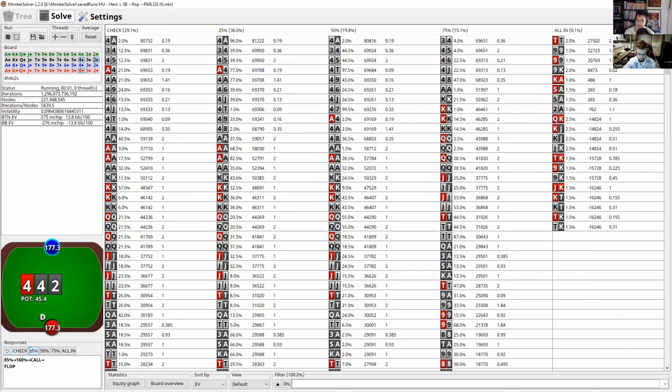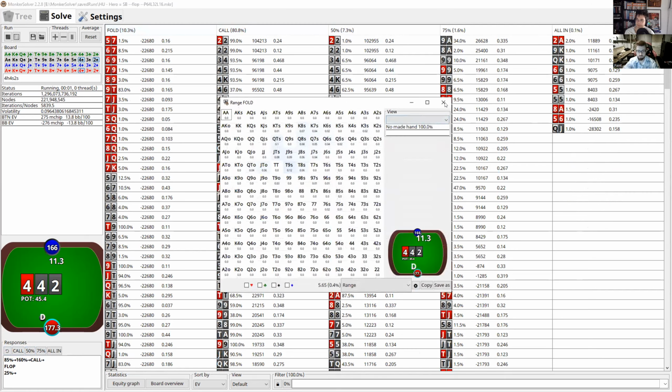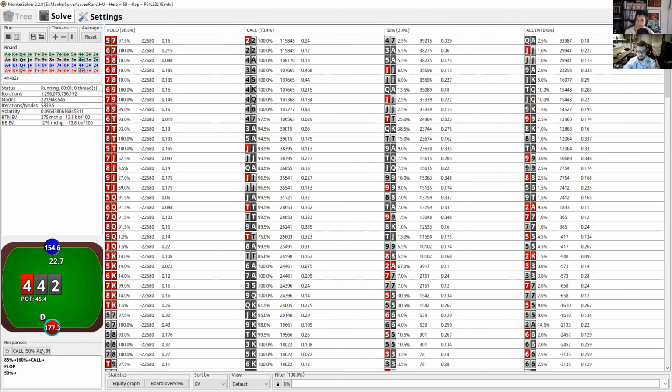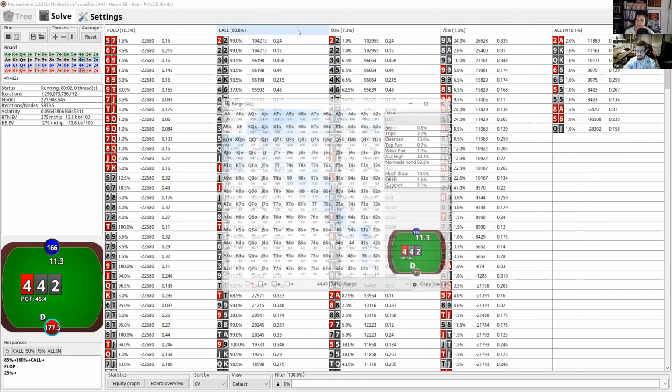Well, I mean, he bets 1/3. Here's the quarter pot, and you've got 10% folding frequency. Not doing a lot of folding. Half pot, you're not doing a lot of folding. You're mostly continuing by calling. So it's that quarter pot.